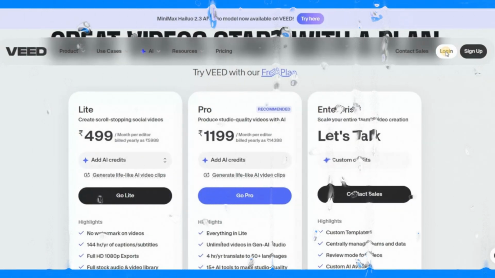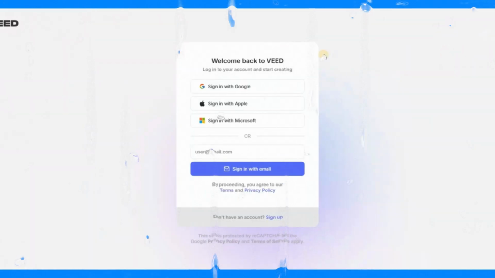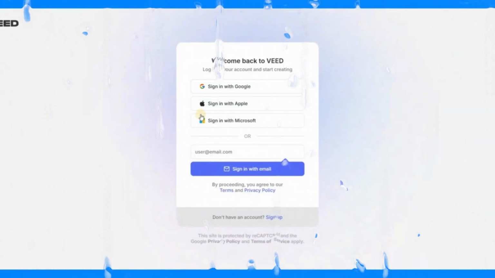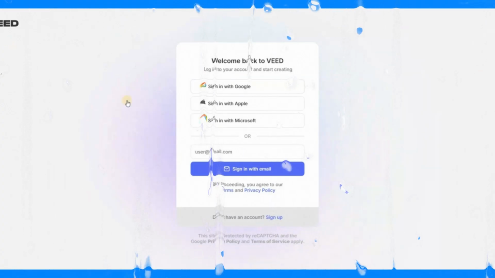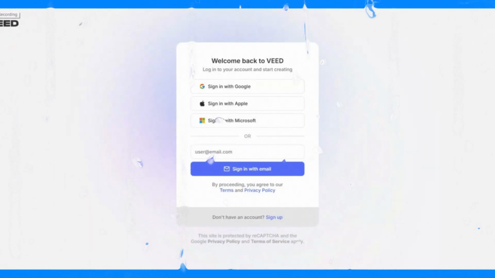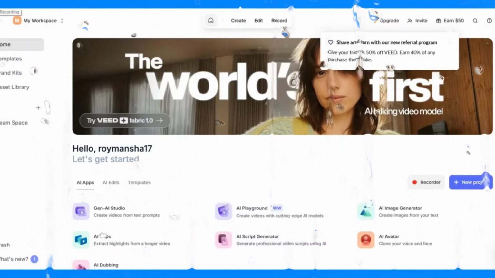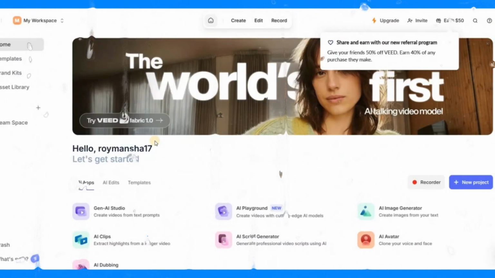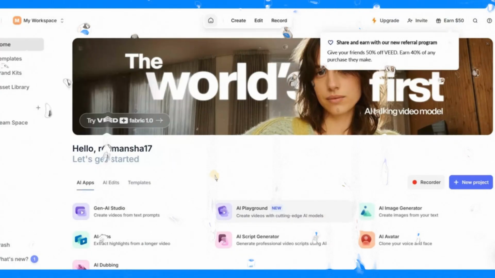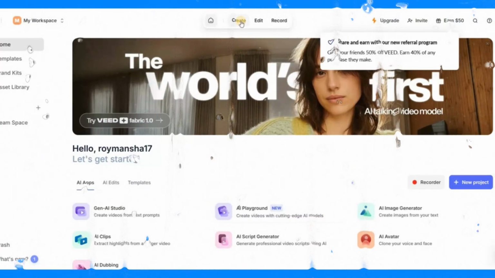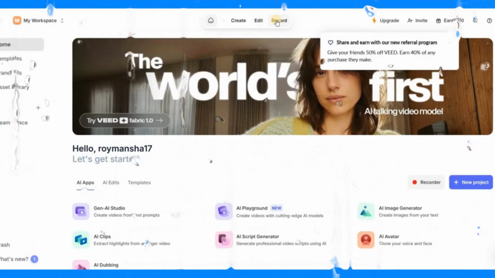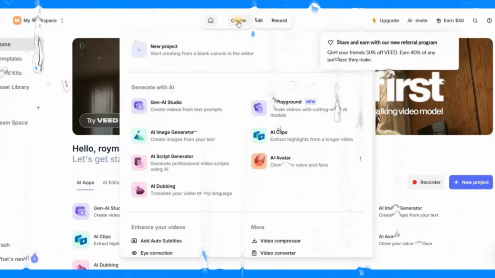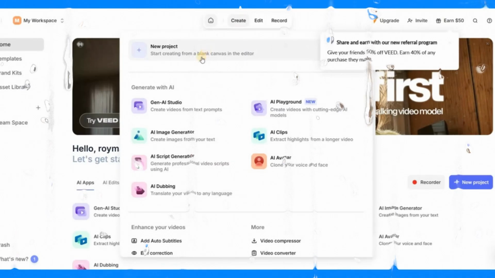So I will just start with this tool using a free account, and let me sign in with my Google account, and I will show you how this tool works like magic when it comes to video editing and content creation. So now I have signed in with my account, and this is how the final page looks like. You can create your video, edit your video, and even record your video. So when you click on create video, you create a new project.